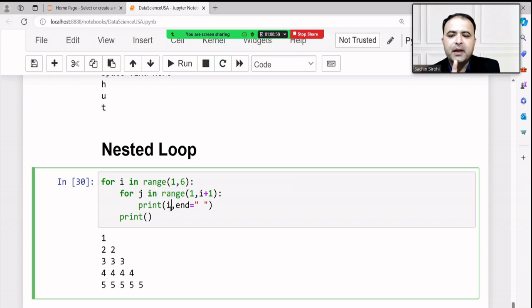So when the loop prints the i value, the value is 1. And this particular print function moves the cursor to the next line. The j loop exits. When the j loop terminates, the outer i loop starts its work again. Now the i value is 2.